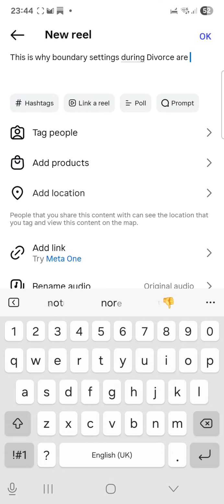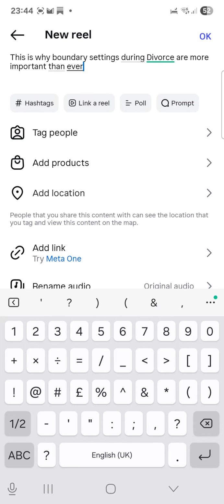Oh God, tapping with these nails is so annoying. They're so pretty, but they're so impractical. Are more important than ever. Thankfully, we have predictive text.